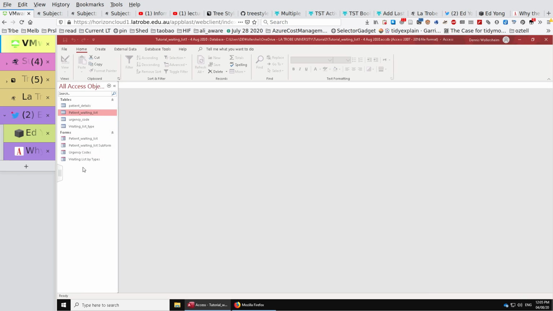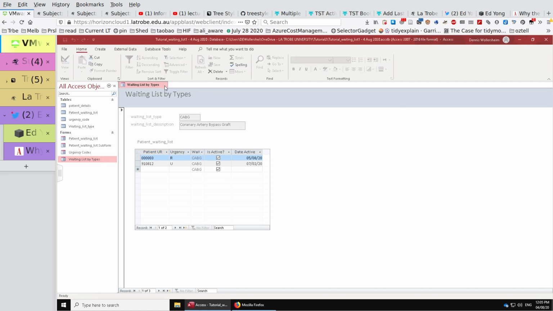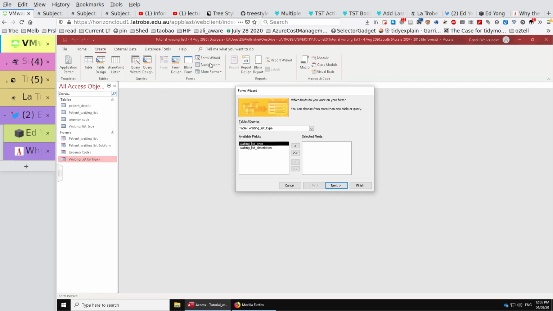So now we've got the waiting list by type form, which is what that form looks like. We've got the subforms. We've got the patient waiting list form. We've created a few of those. Let's make some more. So create a form. We're going to use the form wizard. We're going to take everything from the waiting list type table. We're going to grab the patient waiting list table, and we're going to select everything from there.